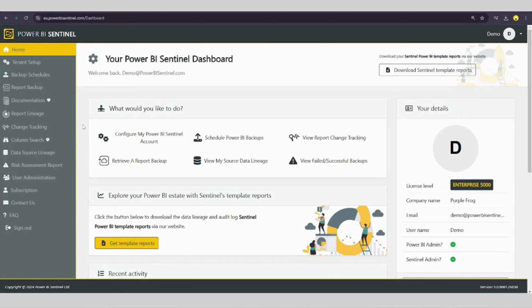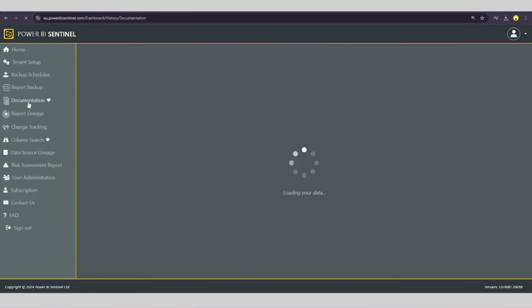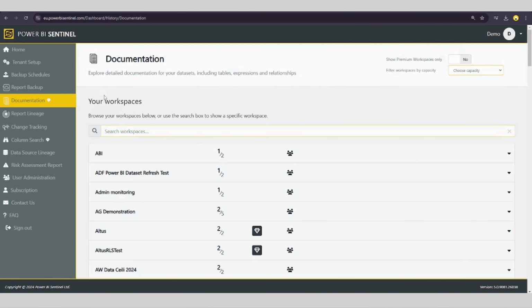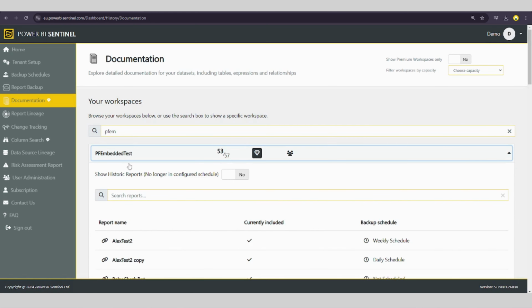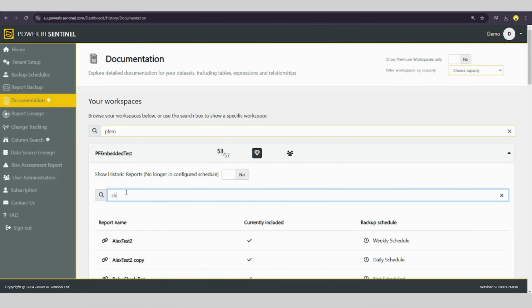The next element here is documentation. Documentation is another premium feature and will require at least a premium per user workspace for this function to work. Documentation will provide you with a full granular readout of all of the elements used to create a report on your tenant. So again, I can search for a specific report to generate documentation for.